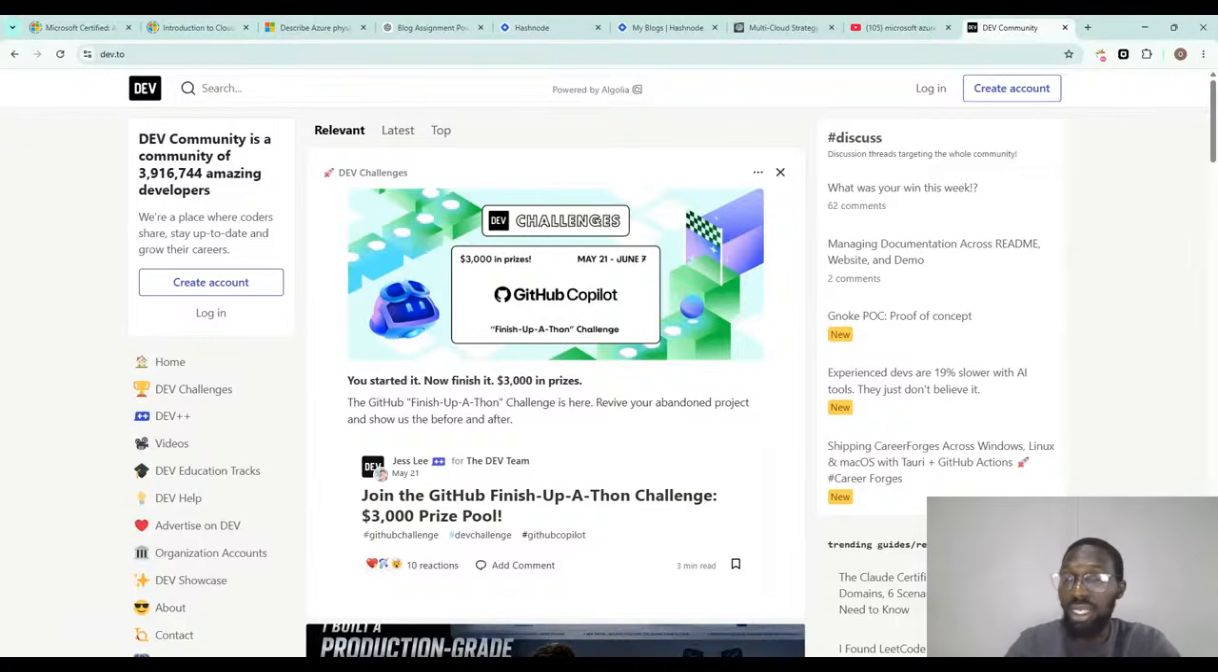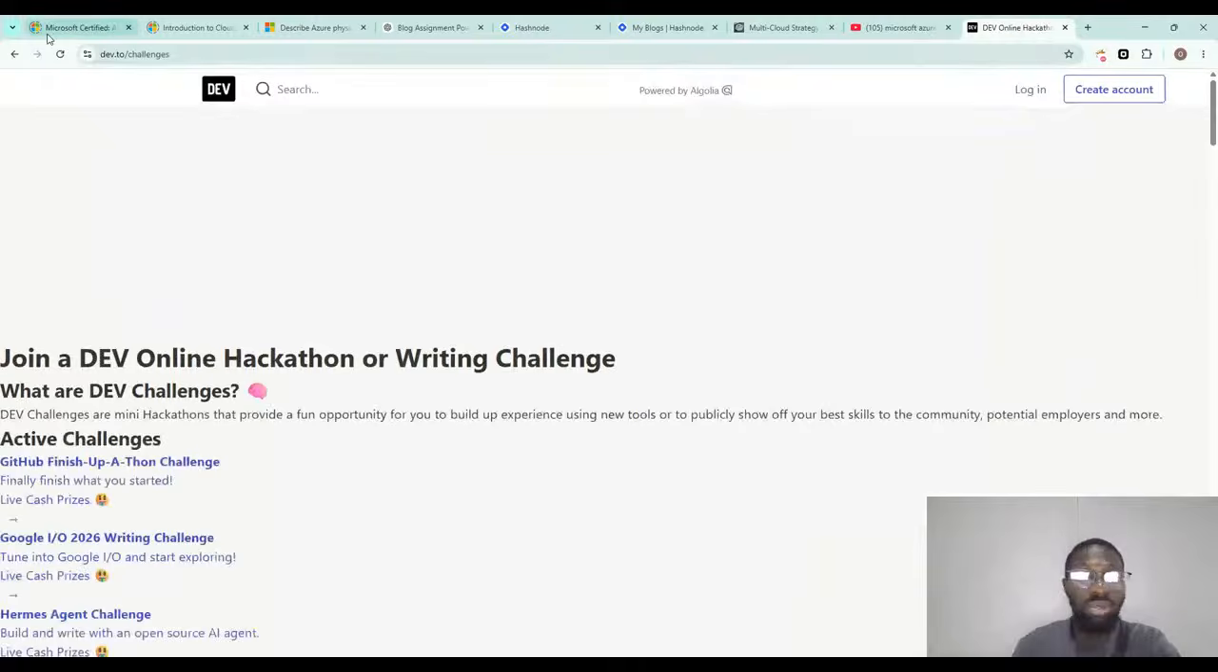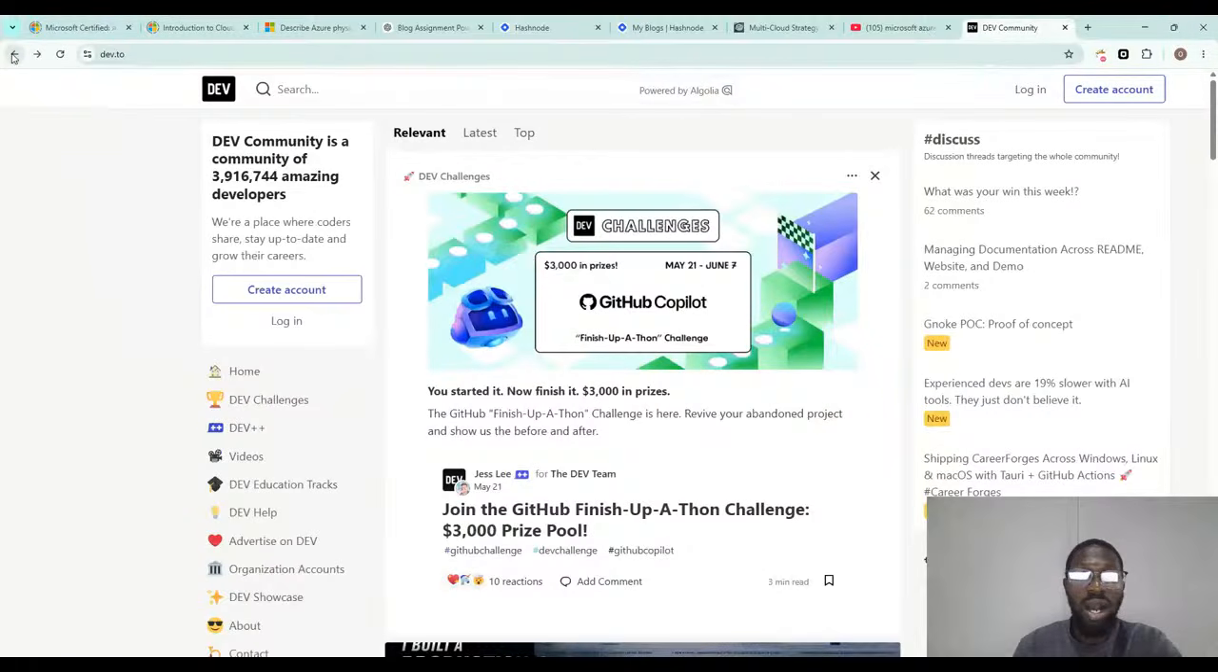Now, whenever you want to create an account on dev.co, you see create account.